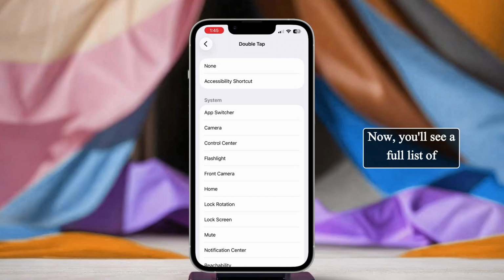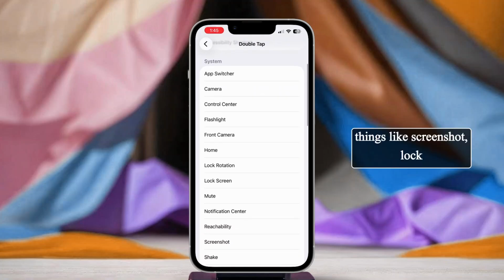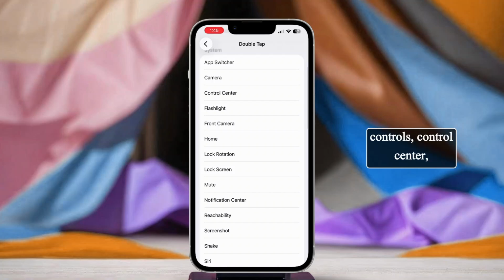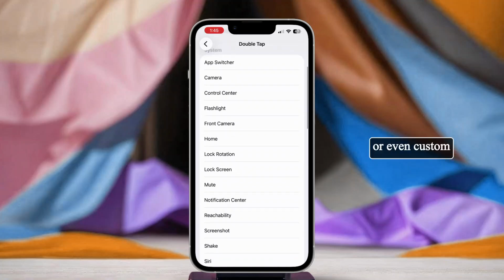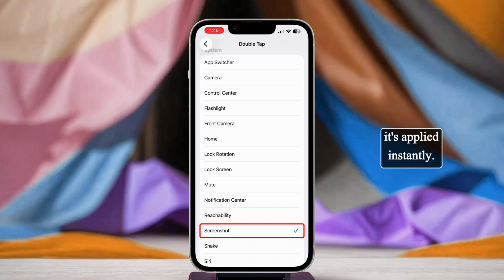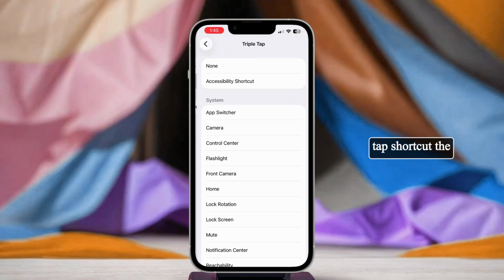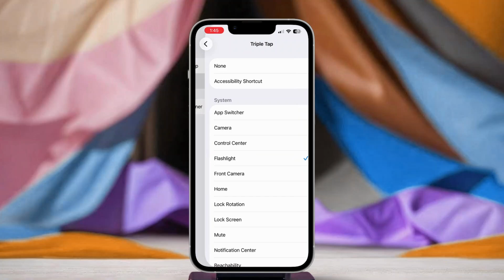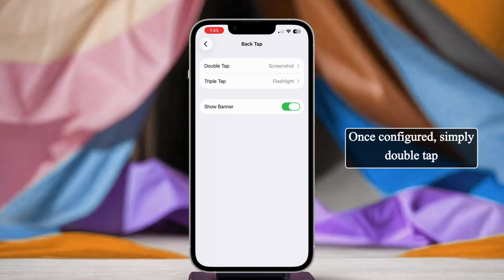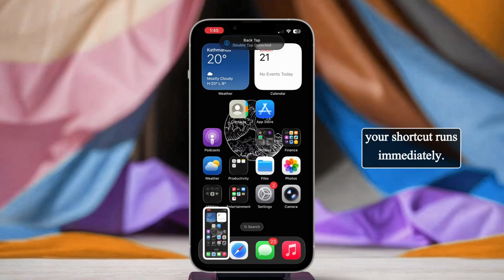Now, you'll see a full list of iPhone shortcuts you can assign, things like screenshot, lock screen, volume controls, control center, or even custom shortcuts you've created. Just tap the action you want and it's applied instantly. Then go back and set up your triple tap shortcut the same way if you'd like. Once configured, simply double tap or triple tap the back of your iPhone and your shortcut runs immediately.